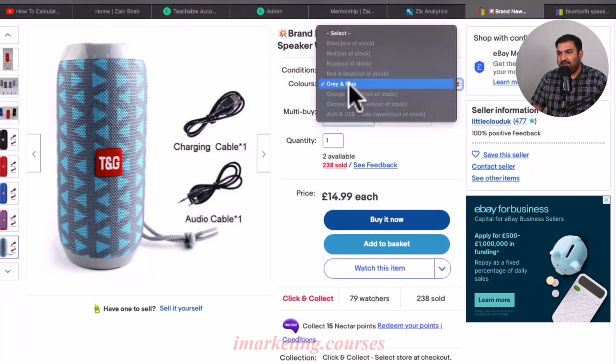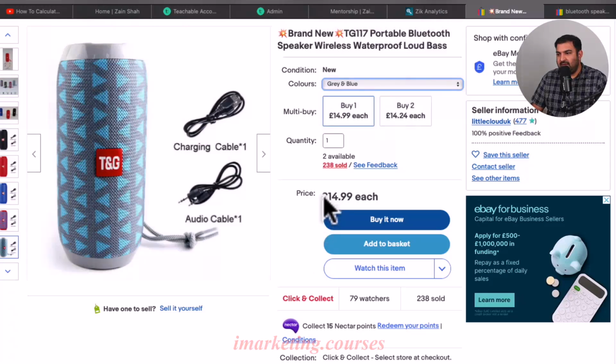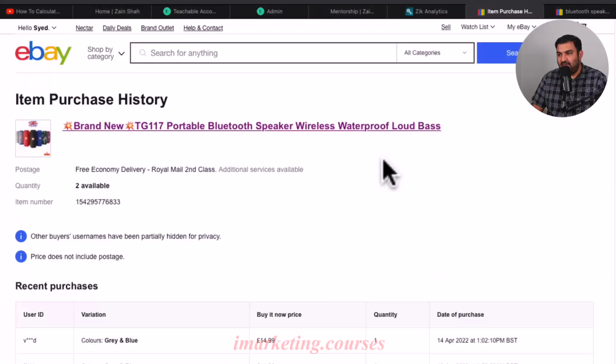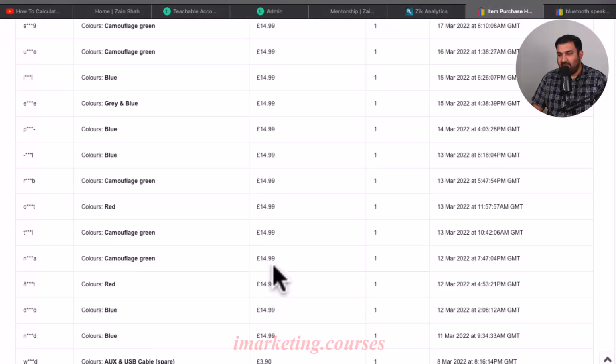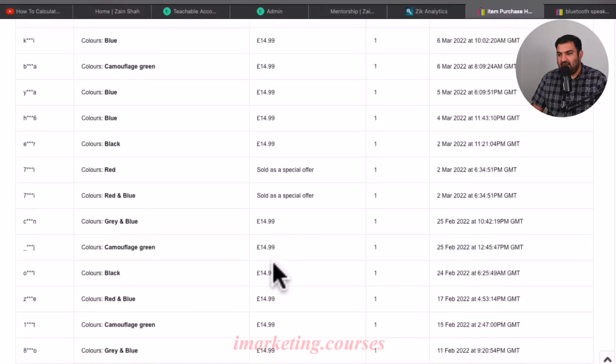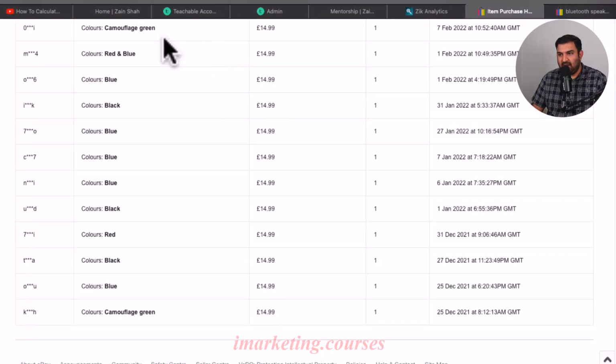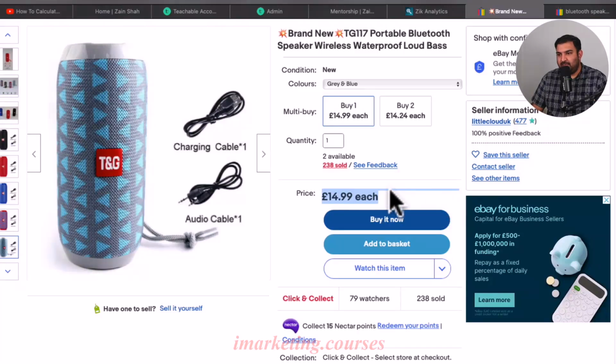And a lot of stuff that they have is gone out of stock. So only they have gray and blue, and people are still buying gray and blue as well. The price which they are selling it for is 14.99. I'm just gonna go back and see if that was the same. Yeah, everything they sold for 14.99 in this one right here as well. So let's go back, which means this product is selling well.